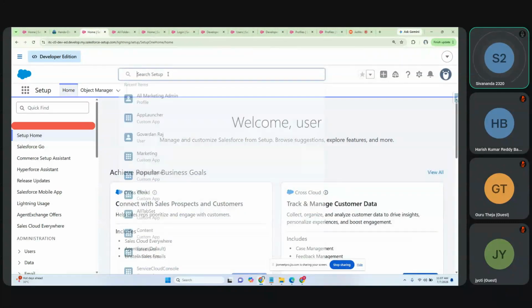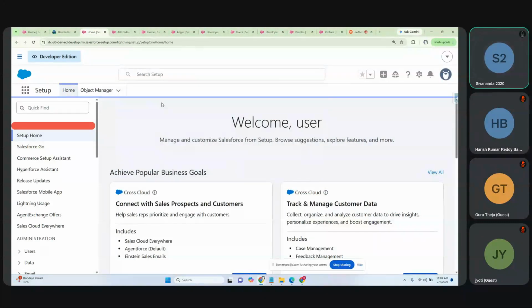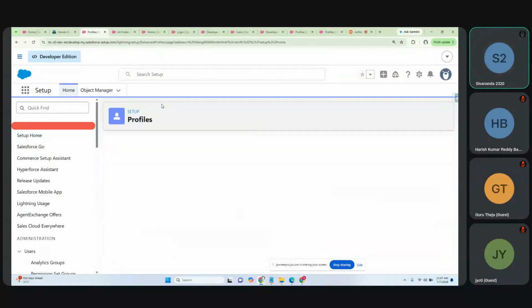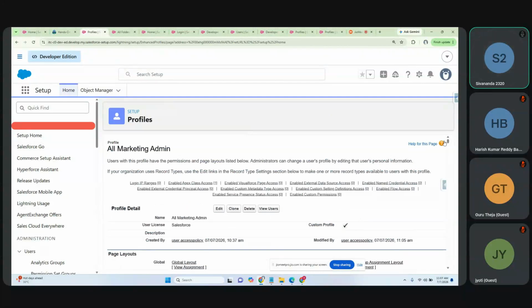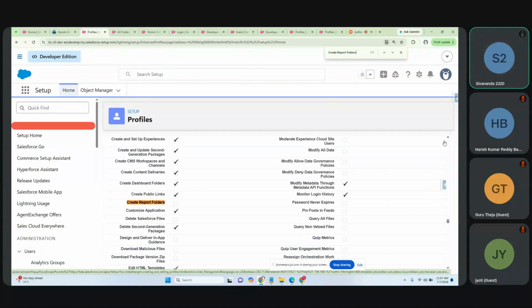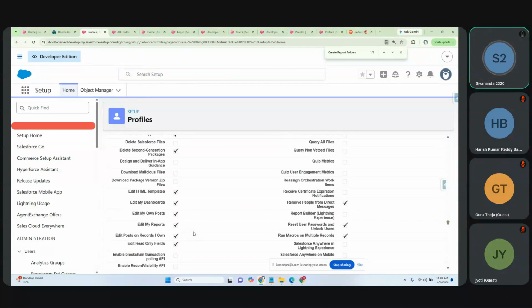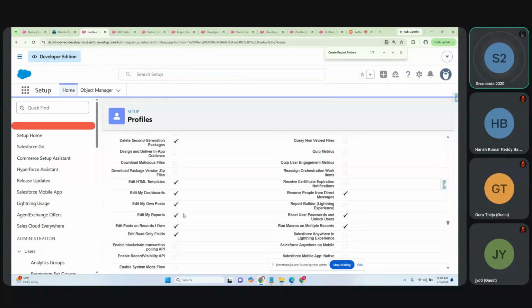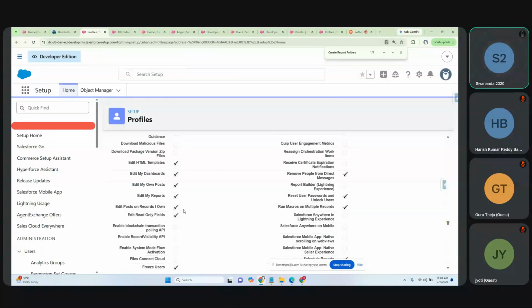Now again go to the marketing user. Go to administrative permissions. If you uncheck this one, edit my reports, you'll not be able to edit the existing reports. Clear? Similarly, if you don't want him to edit the dashboards, then we can uncheck this one. These are self-explanatory, but we should focus on what is what.